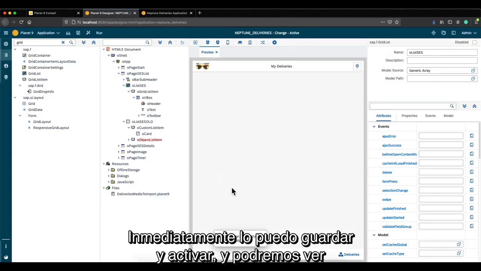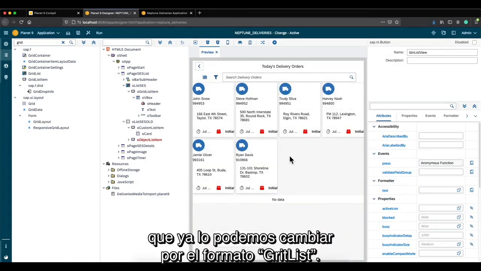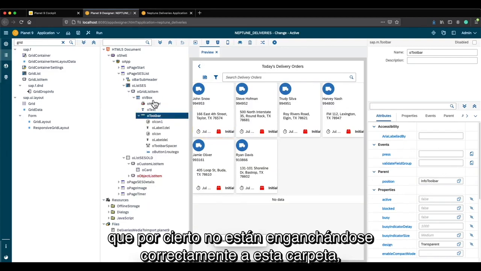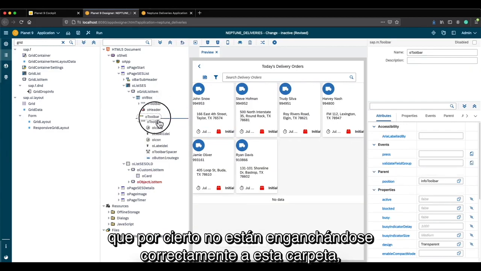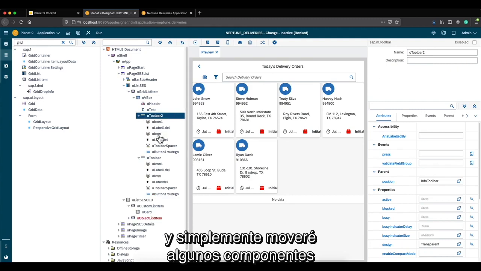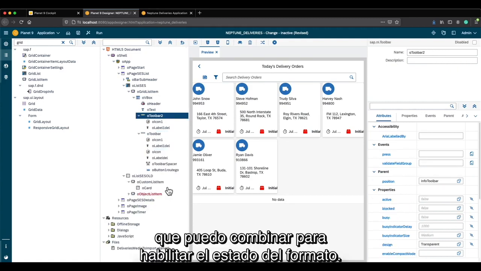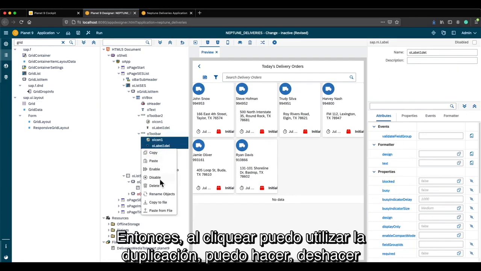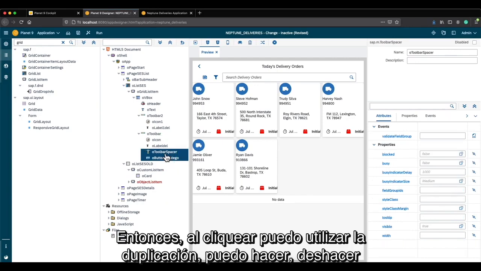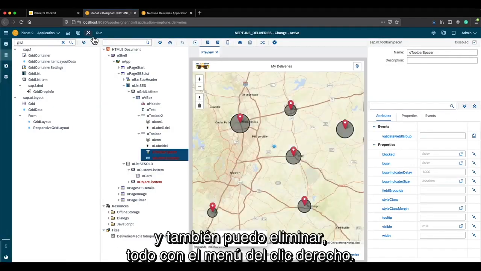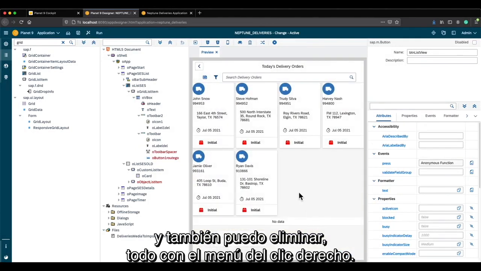And so straight away I can save, activate, and we'll be able to see that we've already swapped round into this new grid-based layout. And there you are, there's the two, the date and the status, which are actually not wrapping correctly by default here. So I'll duplicate the toolbar and I'll just move some components back and forth between them in order to enable this stacked layout. So by right-clicking, I can utilize the duplication, the copy-paste. I can enable and I can disable and I can delete as well, all within the right-click menus there.